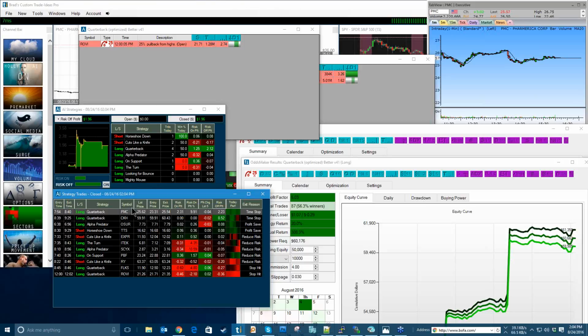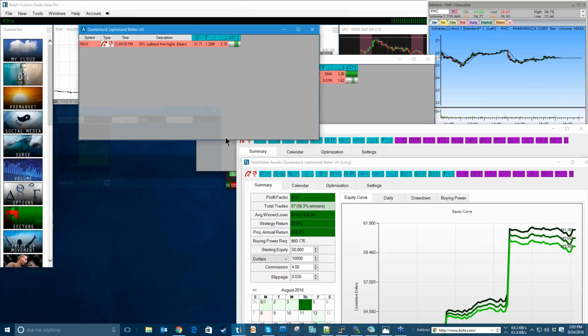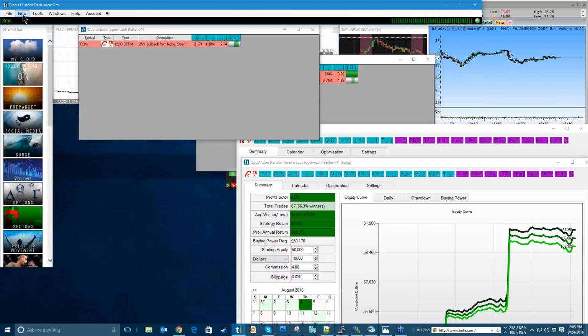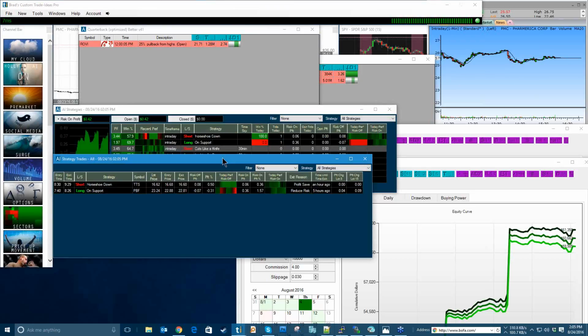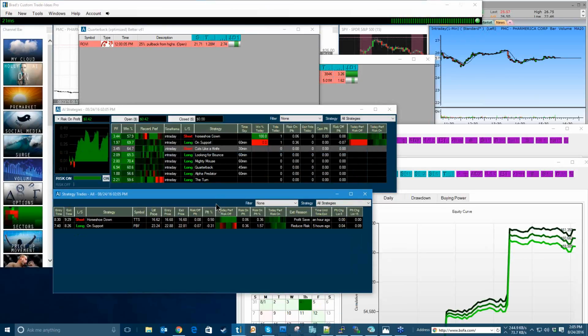Now, in the strategy trades window, we keep track of 2 different metrics. We keep track of what we call risk on, and we keep track of what we call risk off. It might be easier to explain if I open up an AI window right from scratch right here. So I'm going to open up the AI window here, and I'm also going to open up the View All Trades window. And they'll come in here shortly.